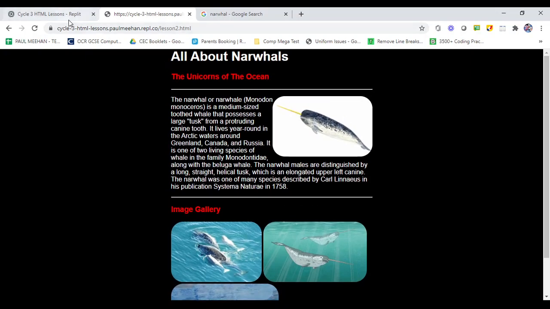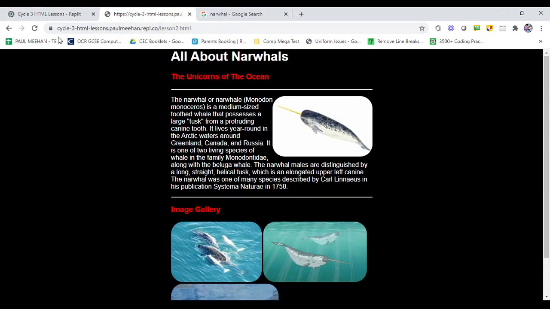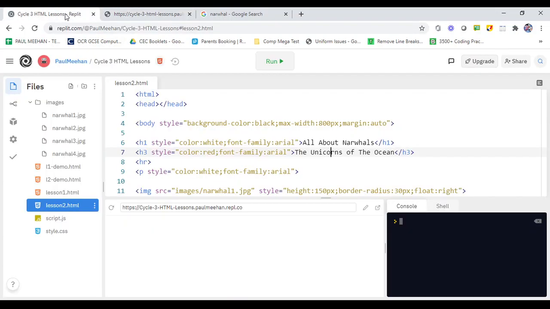So what I'm going to do, I'm going to go back to my code. Where I've changed it to 500 pixels, let's make it something a bit wider, like 800, not 80,000, 800 pixels. Let's try that out. So 800 pixels. And that's a lot more agreeable for me. So the actual image and the text balance out nicely, and the image gallery is nicely in the middle. So that max width gives you a main chunk of your page, and then everything around it's the margin. And it automatically puts everything in the center of your page.